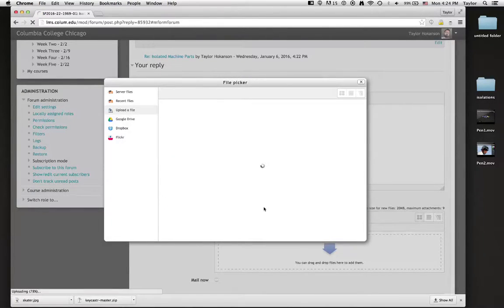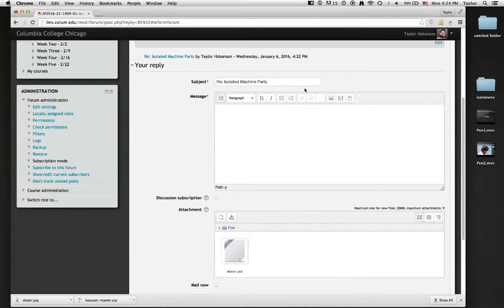Now in your case you're going to have 3 of each, but I just have the one because this is for demonstration purposes. Let that guy think for a little bit. Okay, so I see skater.psd down here.